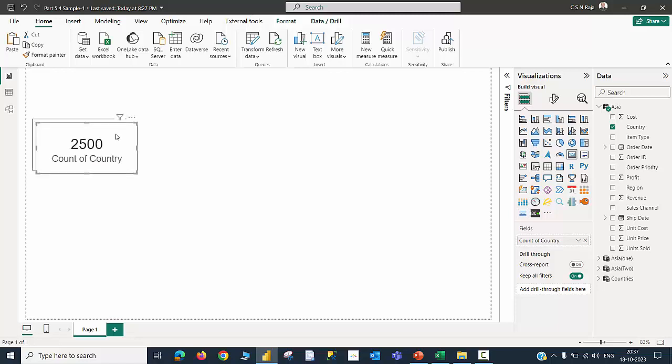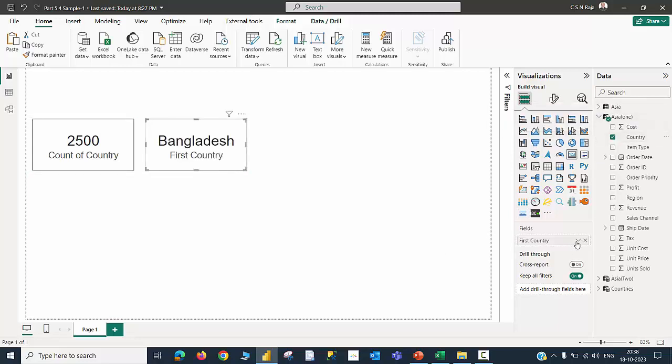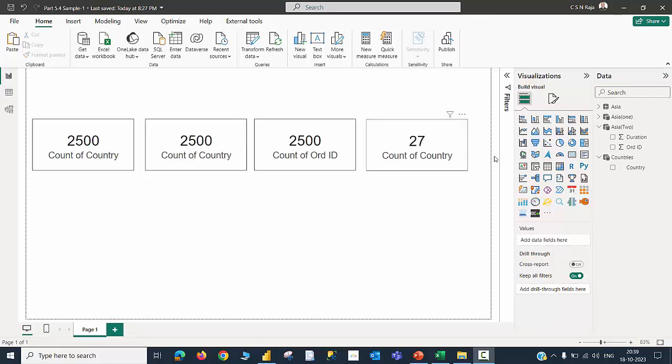Let me copy this card visual, and then for the second card visual, I would like to get the count from the Asia 1 table and then once again change it to count value. We'll be doing the same for the other two tables. As you can see, except the last table called countries, which has used the values function to get the unique values, the rest of the three tables are showing the same value of 2500.